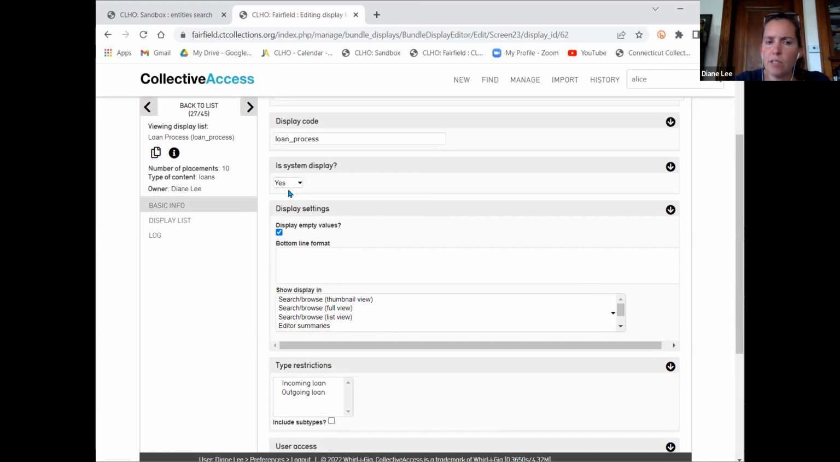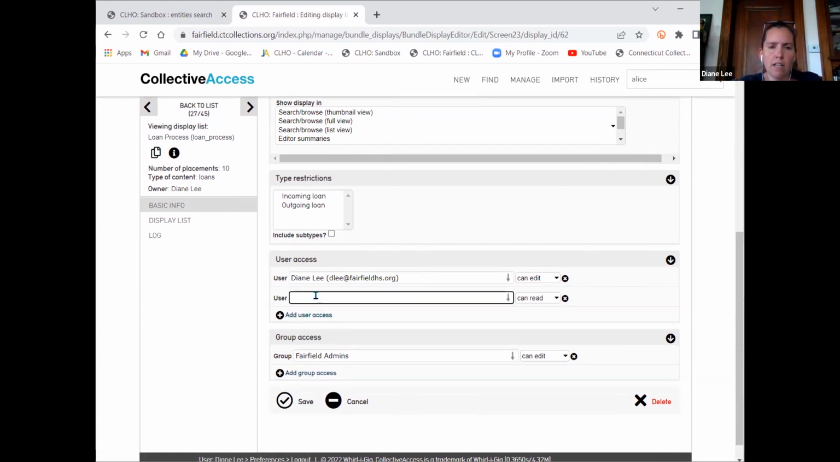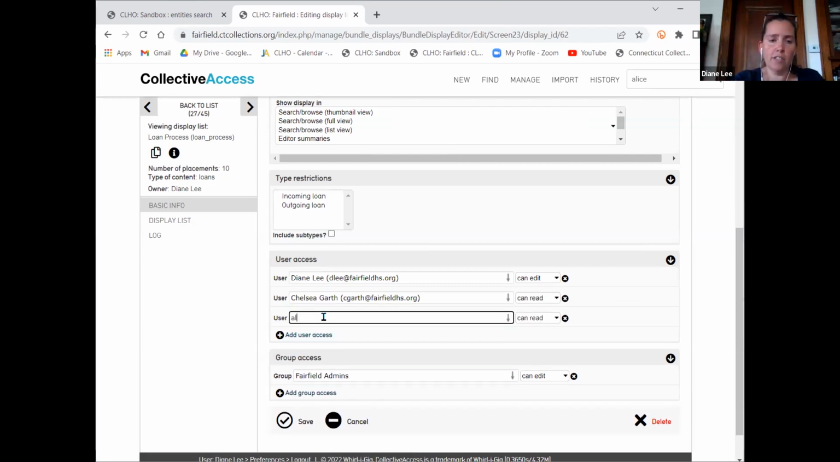So right now it is a system display. But if, for instance, you didn't need this to gum up the lists for your educators or researchers or whoever else is using it, you can take off system display, but you still want your curator to be able to see it. So down here is the user access and the group access. You can add individual users down here. I'll add Chelsea, because I want my curator to be able to see where we are in a grant project. And I'm going to add my curatorial assistant because I want him to be able to see too, so we can plan for the exhibition.